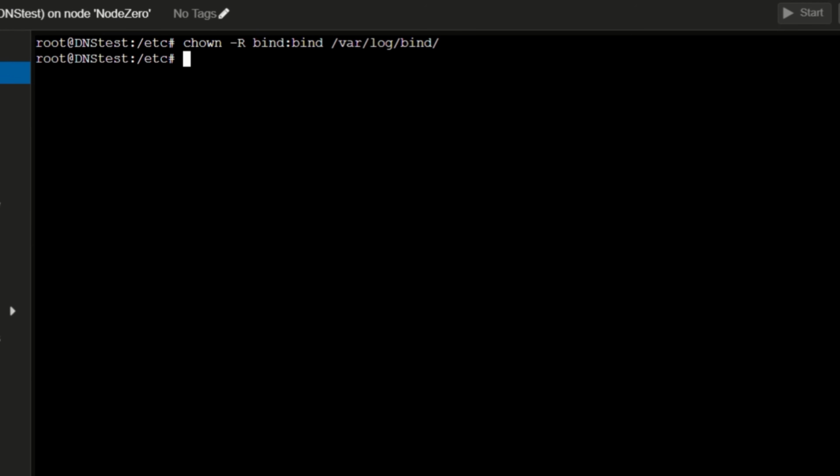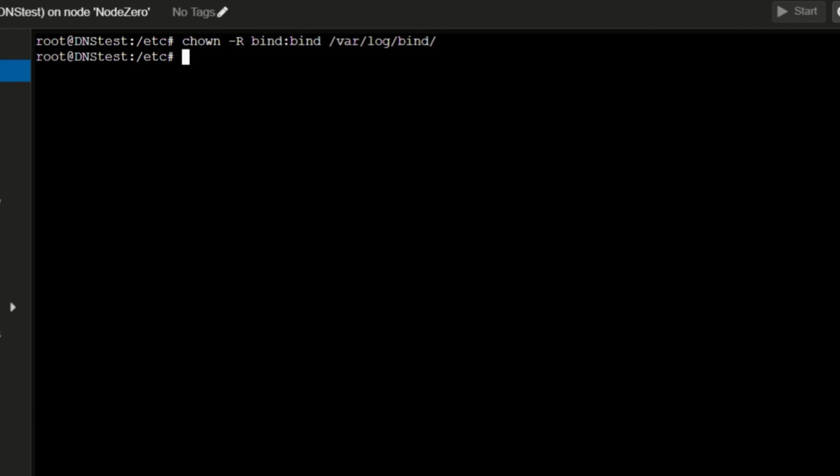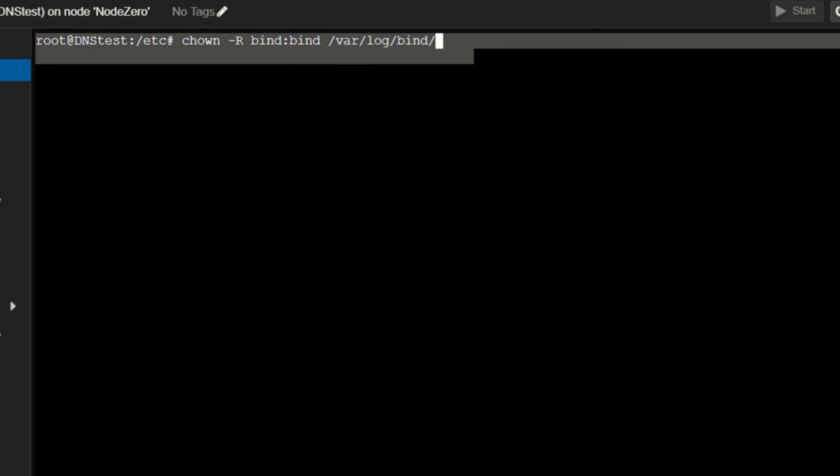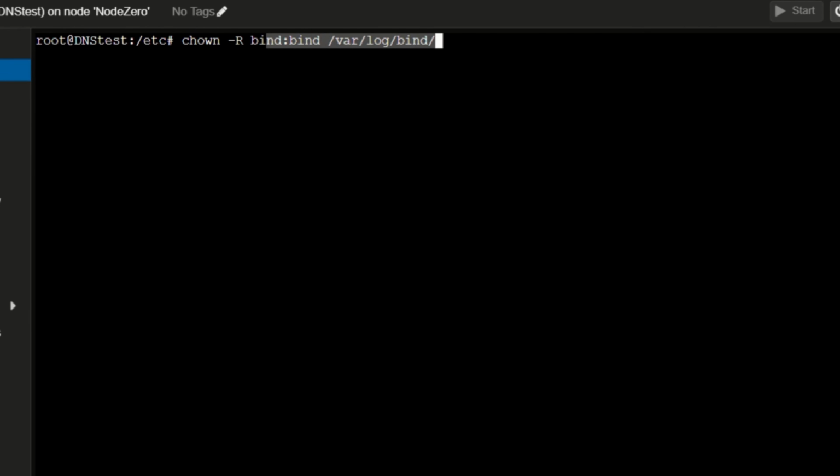So those are the three folders that you need to change permission to. One is the bind folder in etc, one is the bind folder in cache, and then one is the bind folder in the log. I'm going to go through this one more time just so we see it. So one of them is this guy, right?